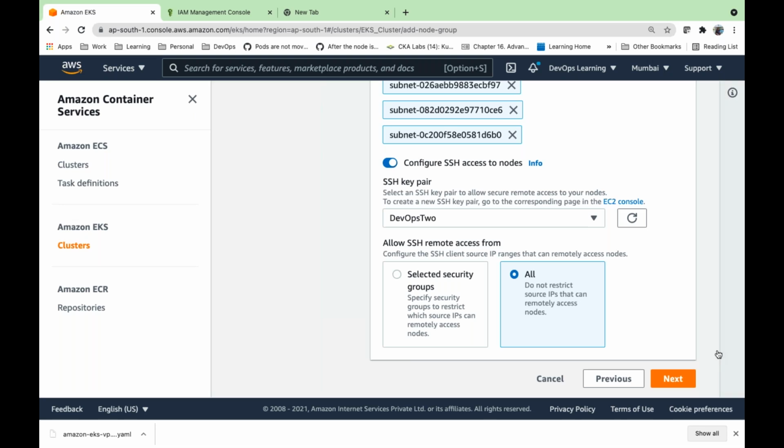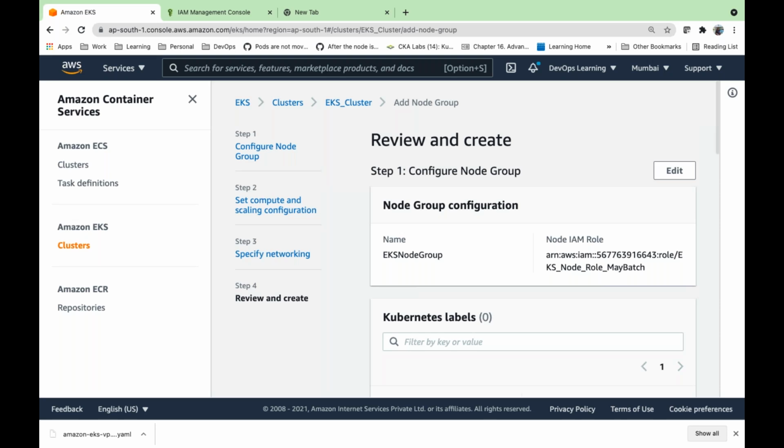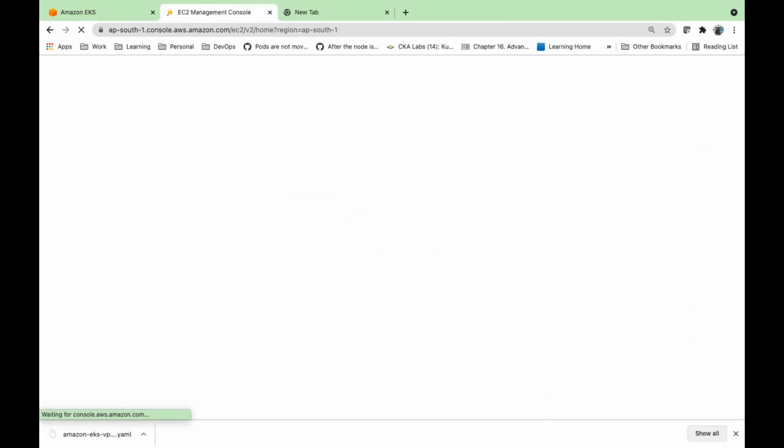Now, the moment I click on create node group, in the background, I'm going to get one auto scaling group. If I go to this auto scaling group, now I can see that auto scaling group.